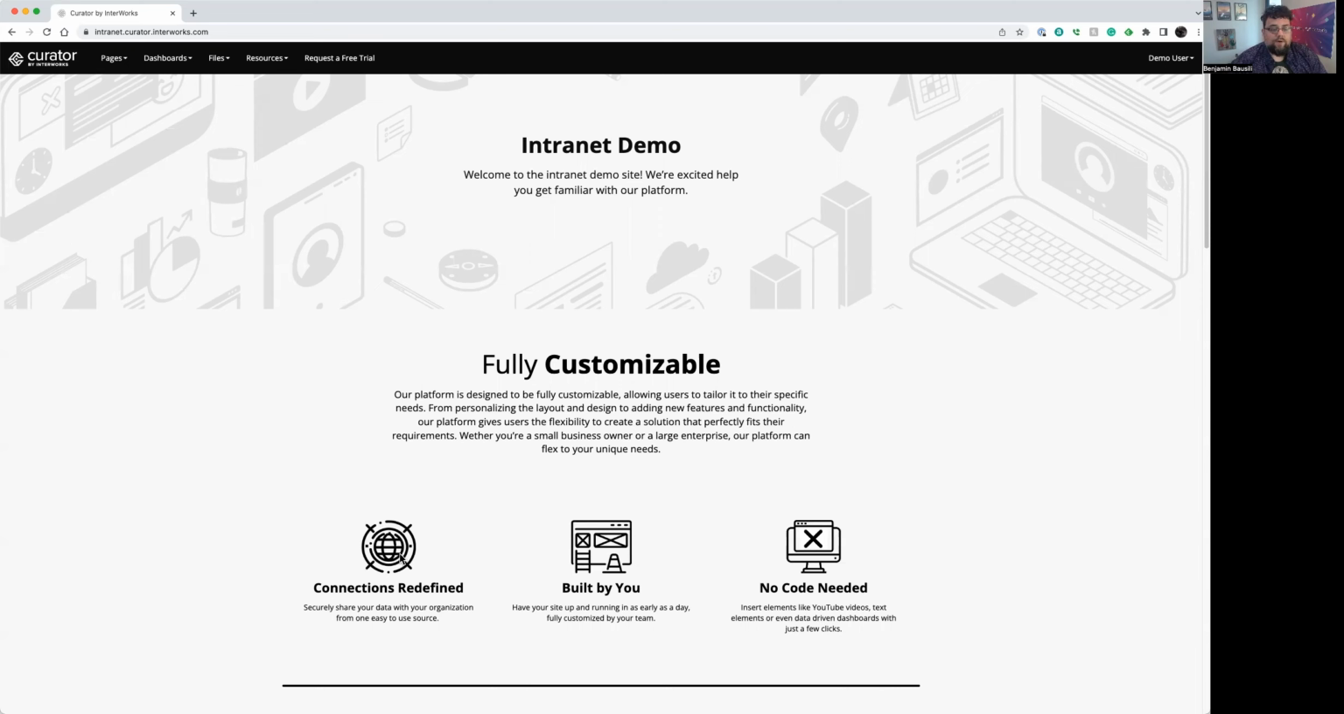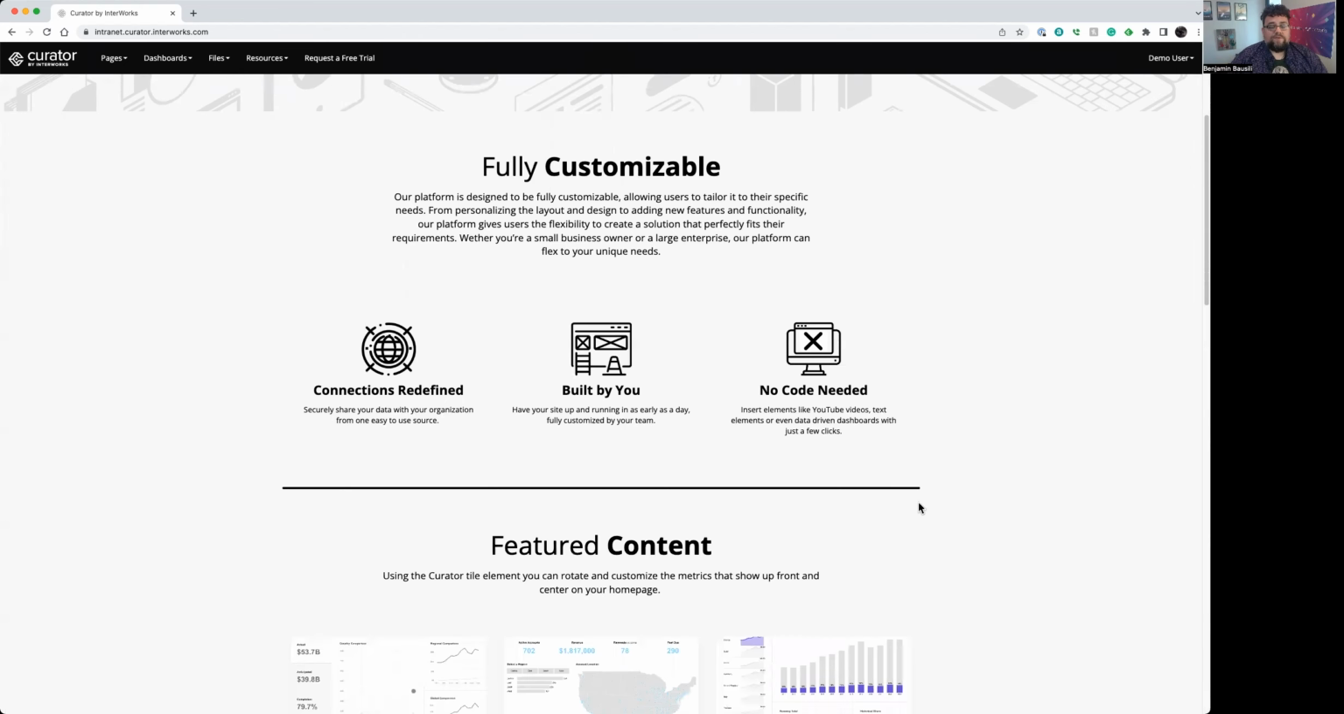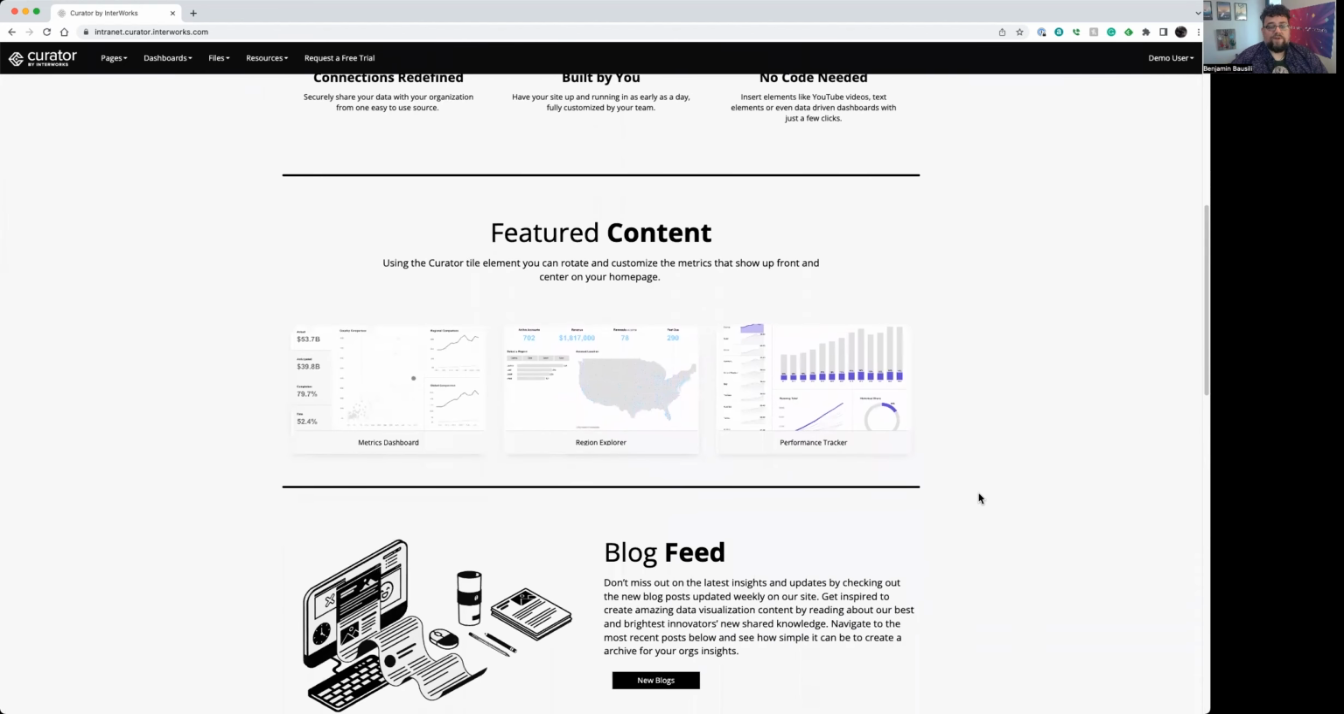So right here, we're on a homepage, and all of this was created with zero code by an analyst. You don't need web developer experience to get the most out of Curator. In fact, it was designed by analysts doing work for analytic companies. So as we scroll down, we're going to see our first featured item, which is actually our tile system.